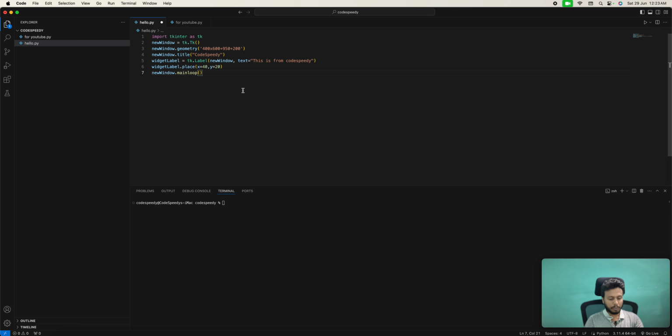But if you are using Windows, you can press Windows plus comma. You don't have to press command, because on Windows there is no command button.